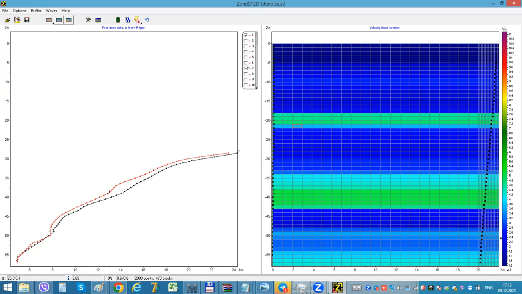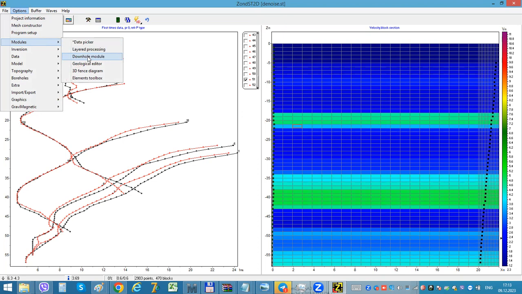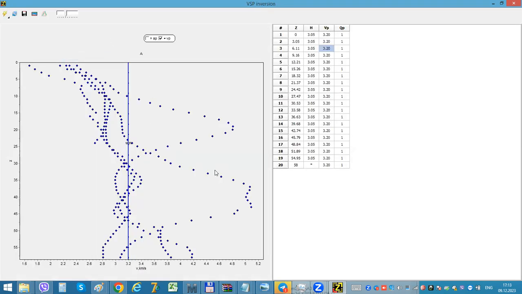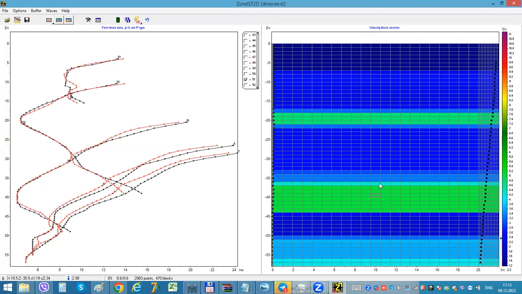And now we can choose just several which we want to add to inversion. For example, this one. And I'll go to downhole model again and see only these curves. Let me make this only 20 layers, good. And now inversion should be very fast. Okay, this is the result for only this travel time. Now I can copy it. It's a very close model. Yeah, we can check it again. Maybe this is enough.